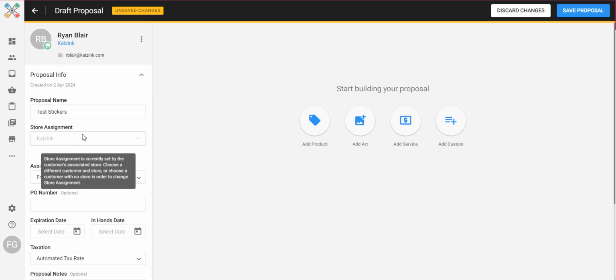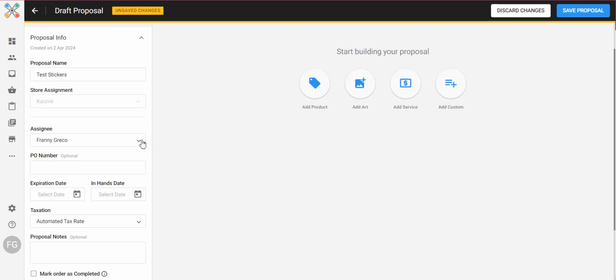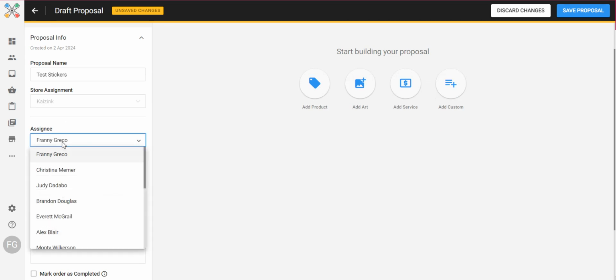If this customer did have web stores, you could either assign it to the web store or to our main Kaizink store. When you choose the web store, I believe it pulls the pricing that's assigned within that store, as well as it does some cool things like add the company logo and color scheme, however we had designed that web store. The assignee is going to be the sales rep, so you can choose who you want there.